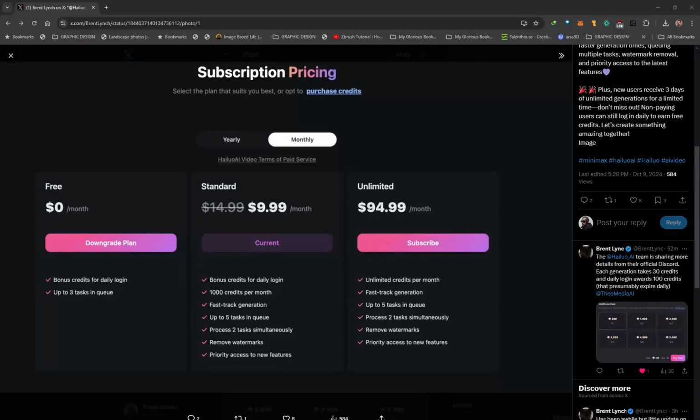So this is what I saw on X. You can see with their subscription pricing, you'll have a free tier and you essentially get 100 credits for logging in daily, and that allows you to generate 3 videos because each video uses 30 credits. Now they also mentioned over here that new users will receive 3 days of unlimited generations for a limited time. So that's quite new. If you're jumping on board quite early with this stuff, you'll still be able to generate unlimited generations until they decide to turn that off.